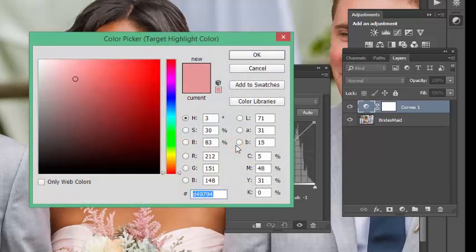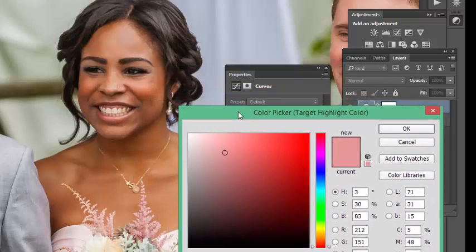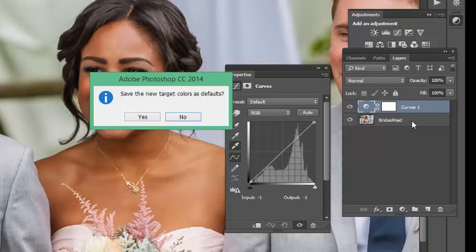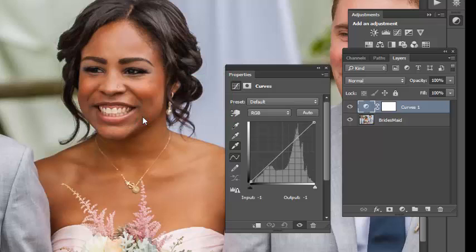Then we double-click on the white point sampling icon in the curves properties. The color picker dialog will appear. If it's overlapping the area of interest in the image, just drag it to a more convenient spot. We'll click on an area of skin where the tone is pleasing, and then click the OK button in the color picker dialog to accept it. The dialog box goes away and a small query box appears asking us to save the target colors as defaults. We'll click Yes to this.